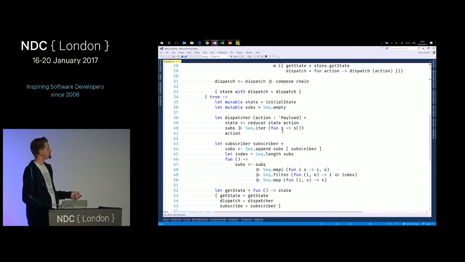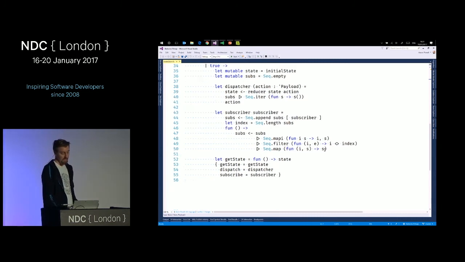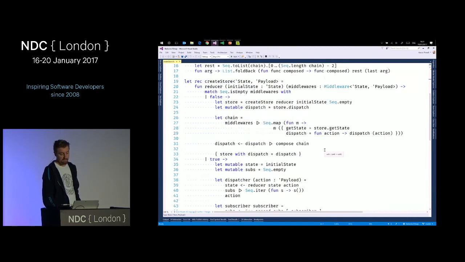We have our subscriptions, which is a mutable collection because you can add and remove subscriptions. We have a dispatch function, which will invoke the reducer, take state with the state and the action, and then update the existing state. We have our subscribers that we'll then iterate over and execute, and then we return the action just because that's how Redux works internally. We have subscribers, which subscribe methods, and then we return a store at the end of the day.